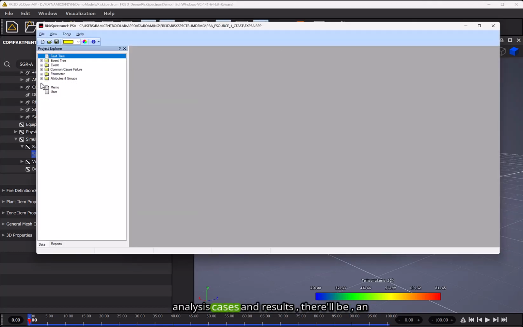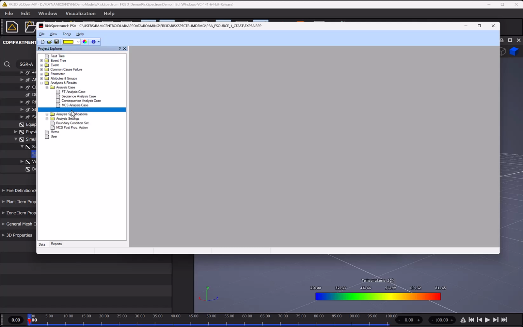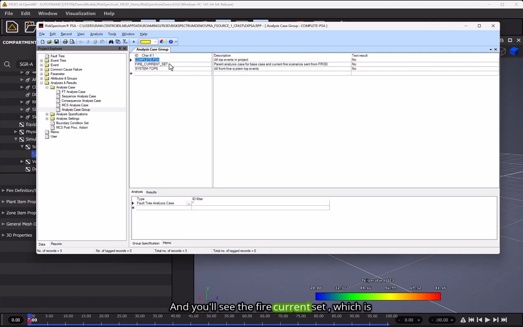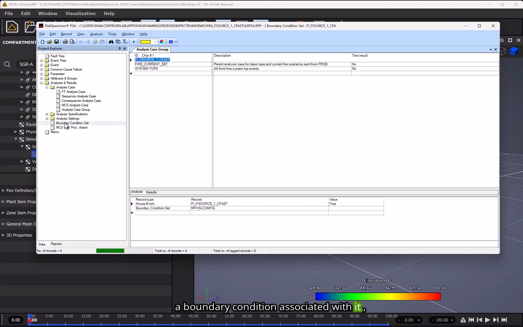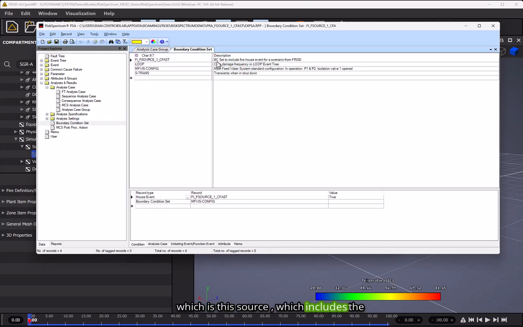And if you go to analysis cases and results, there'll be an analysis case group. Here, and you'll see the fire current set, which is the analysis case group, which is the parent analysis case for all the fire scenarios sent from FRI. And you will have a boundary condition associated with it, which is this source, which includes the fire house event for a scenario from FRI3D.